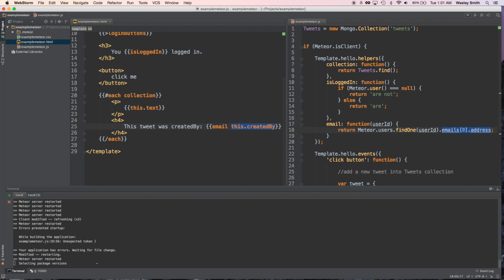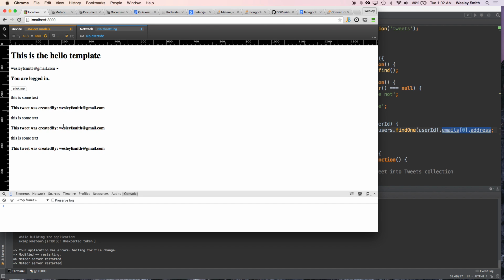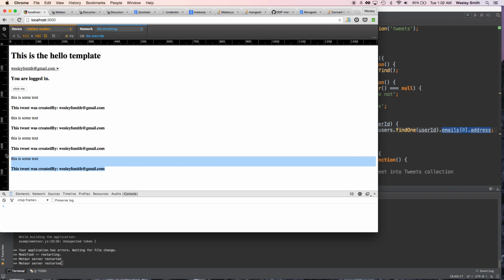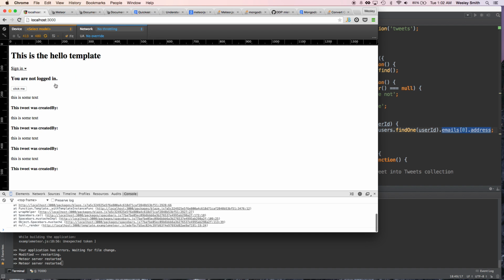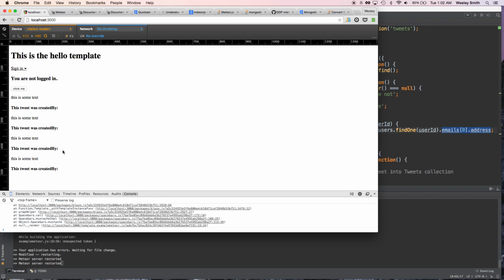And now, when we go back into our app, we would see which user created it. So I'm logged in as wesleyfsmith@gmail.com right now. If I create another tweet, we just saw one added at the bottom there. That was created by Wesley F. Smith. Now if I sign out, what we should see is that now, all right, surprise debug session round 2.